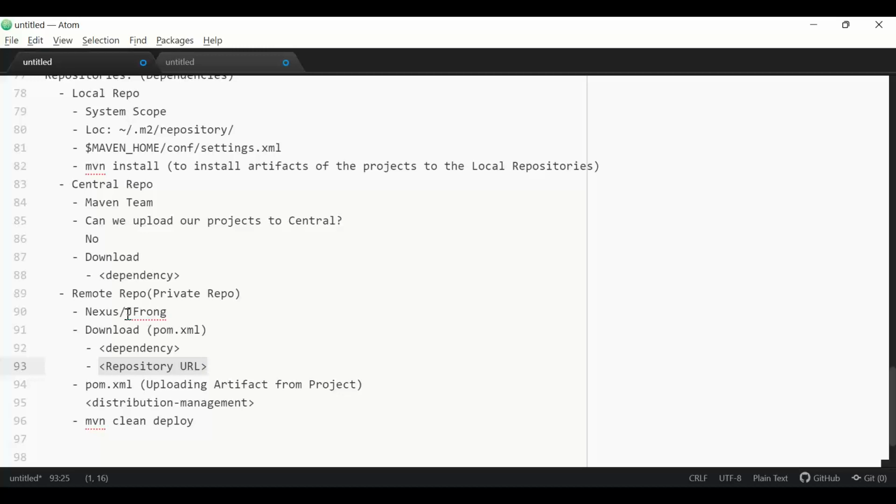But how do we install our artifacts to the remote repository? Same as at uploading time, in the pom.xml file we need to define the distribution management. So we need to integrate Maven with Nexus or the JFrog using this distribution management element. Then we can go for uploading those artifacts to the remote repository. But how do you do that? This activity is pending for the demonstration, which we will come back to.